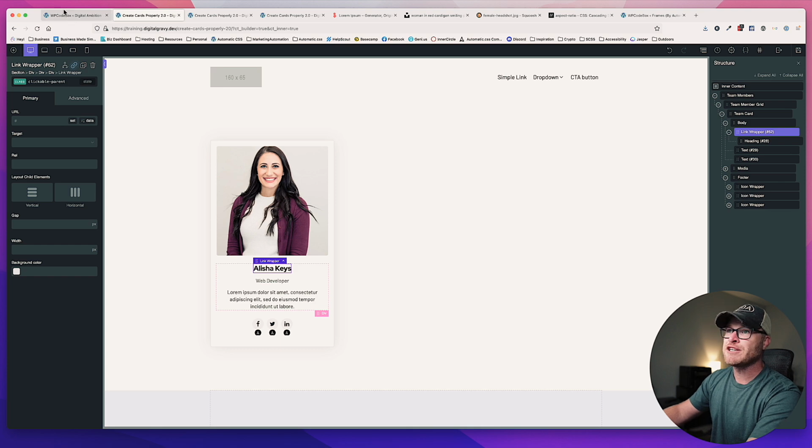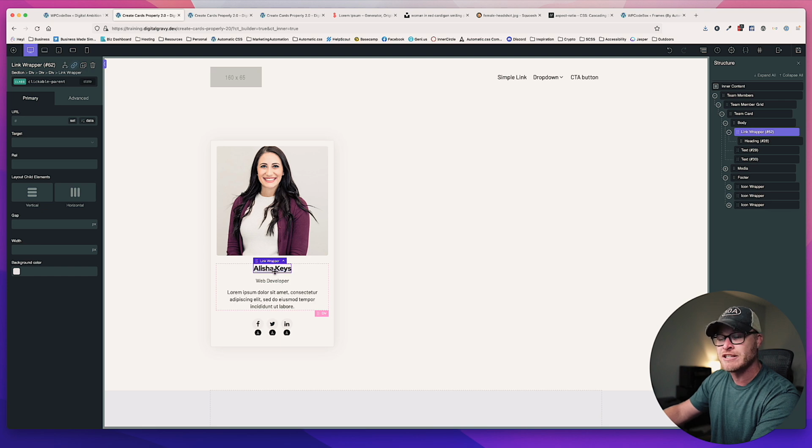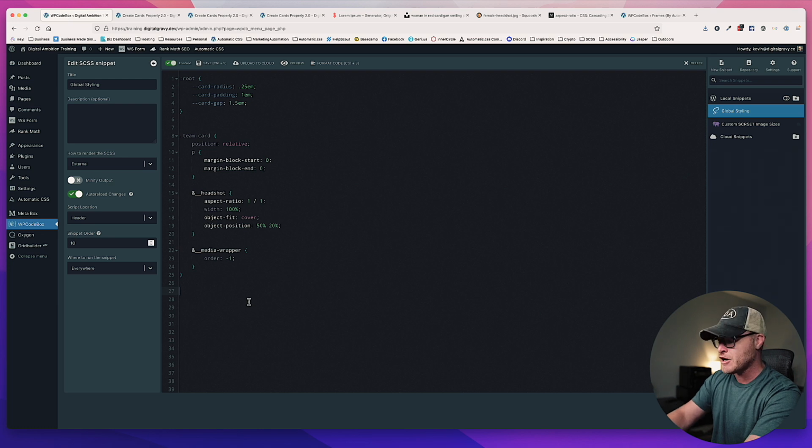Then what I'm going to do is go into WP Codebox and we're going to write out this code. So remember, I've given the link wrapper, very important, not the heading itself. Choose the actual link wrapper that's around your heading, add the class clickable parent, and then we need to add some code. I'm not going to do this nested under team card because I want this to apply to every card on my website that I want to apply this technique to. So we're going to create a class called clickable parent. I'm going to open the brackets because I'm using Sass and we can do nesting. I'm going to do an ampersand and I'm going to do after to create an after pseudo element.